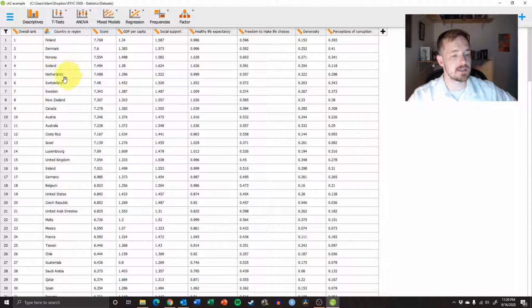You can see that the U.S. is ranked at 19, which is respectable, I feel like. But it looks like we're just a little bit more happier than Mexico, a little bit happier than France, but we're not quite as happy as Belgium, Germany, or Ireland, or Costa Rica, or Canada, or those other countries.